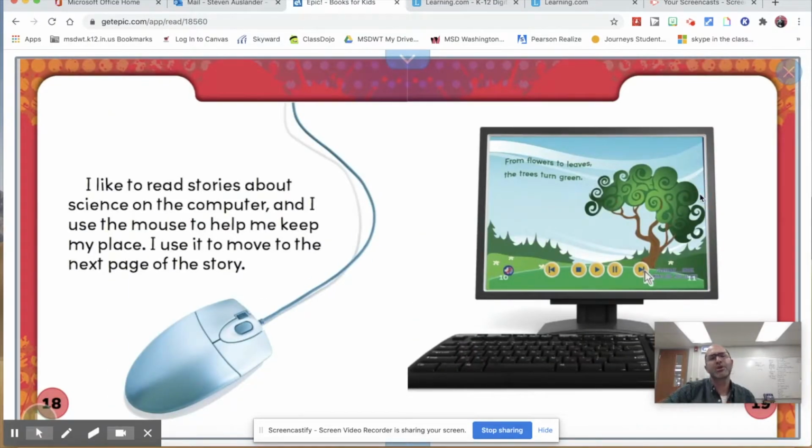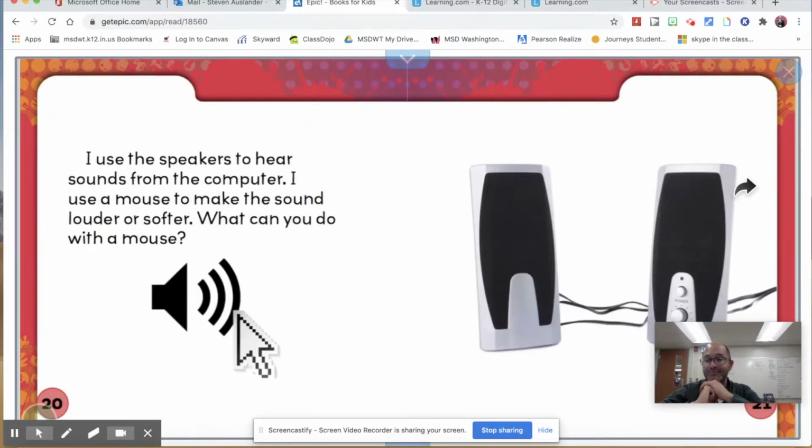I like to read stories about science on the computer, and I use the mouse or my trackpad to help me keep my place. I use it to move to the next page of the story. You see that cursor? That's me using my finger on the trackpad, and the cursor is moving around. I'm going to click the trackpad to go to the next page.